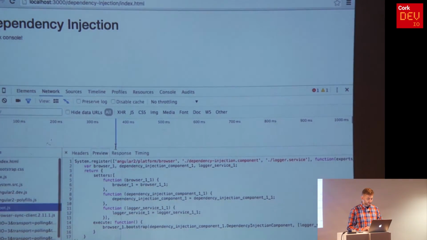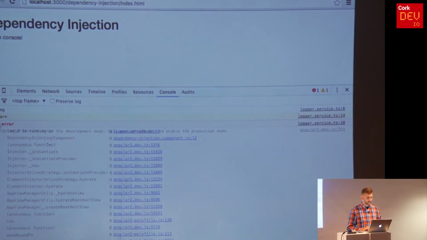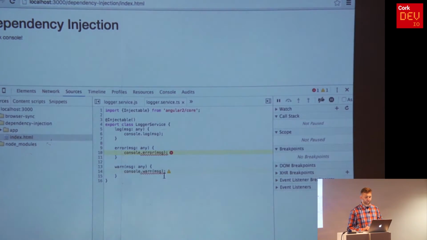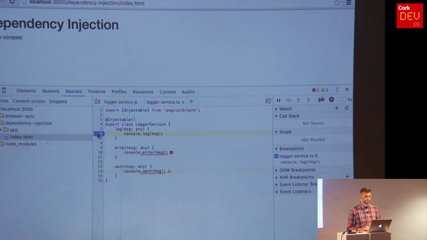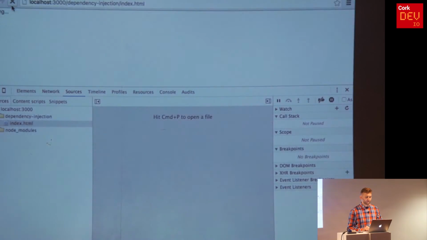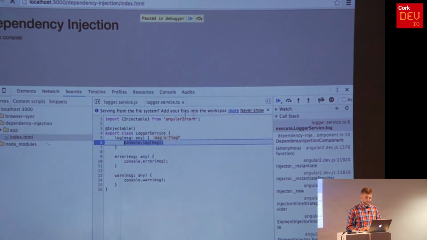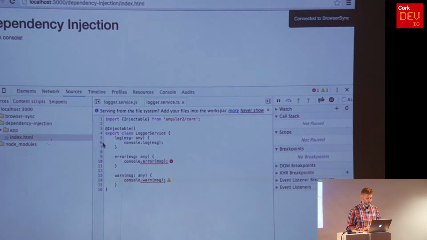So now I can come back here. I can see that the error is coming from the TypeScript file, not from the JavaScript file. I can click on that and see exactly where it's coming from. I can also apply a breakpoint to my TypeScript file. You can see it's here. I can refresh that, and I can debug TypeScript code. Okay, that's cool.